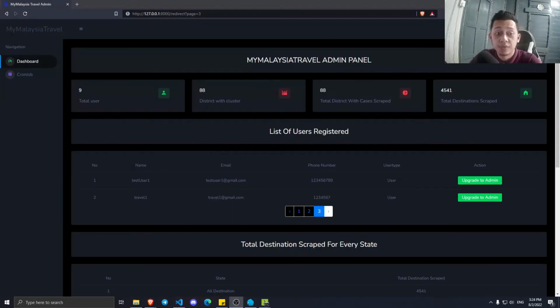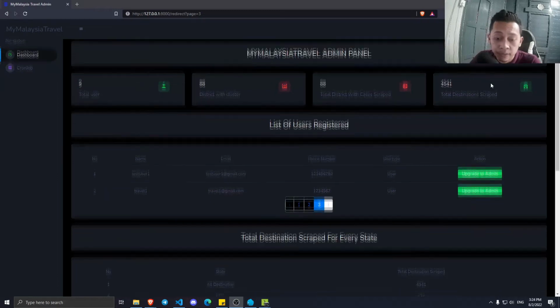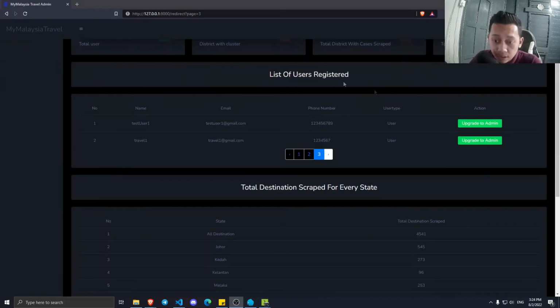Okay, so now this is the admin panel of the system, where the admin can monitor the total of users registered, the districts with clusters, the total districts with cases that have been scrapped, and the total destinations that have been scrapped. This is a list of registered users. We can see the name, email, phone number, user type, and action, and we can upgrade a user from a normal user to be an administrator.